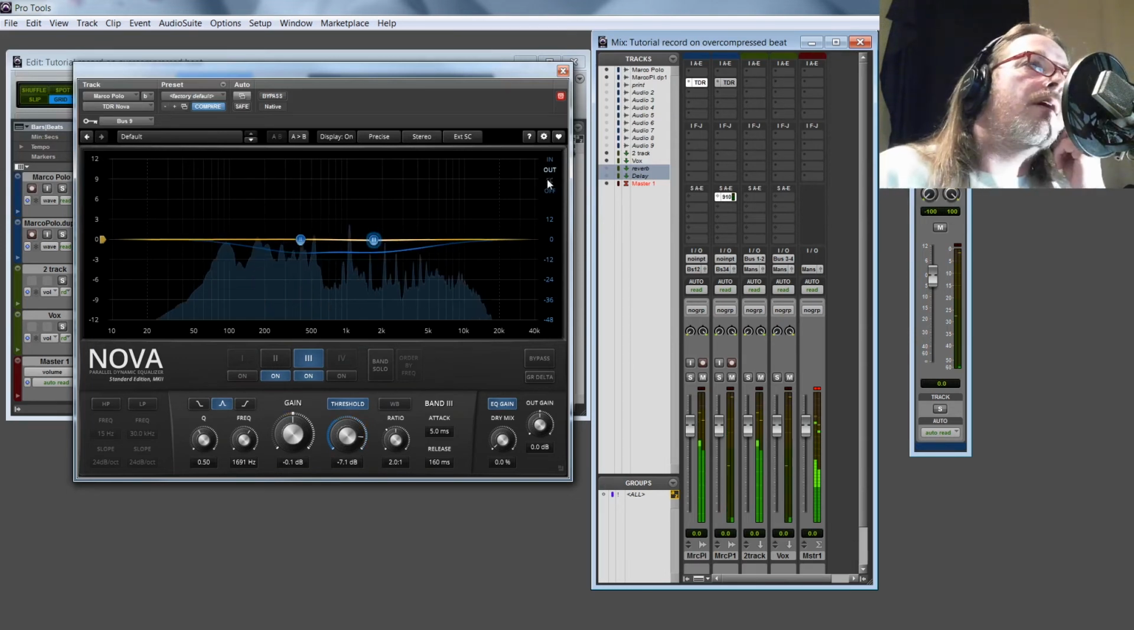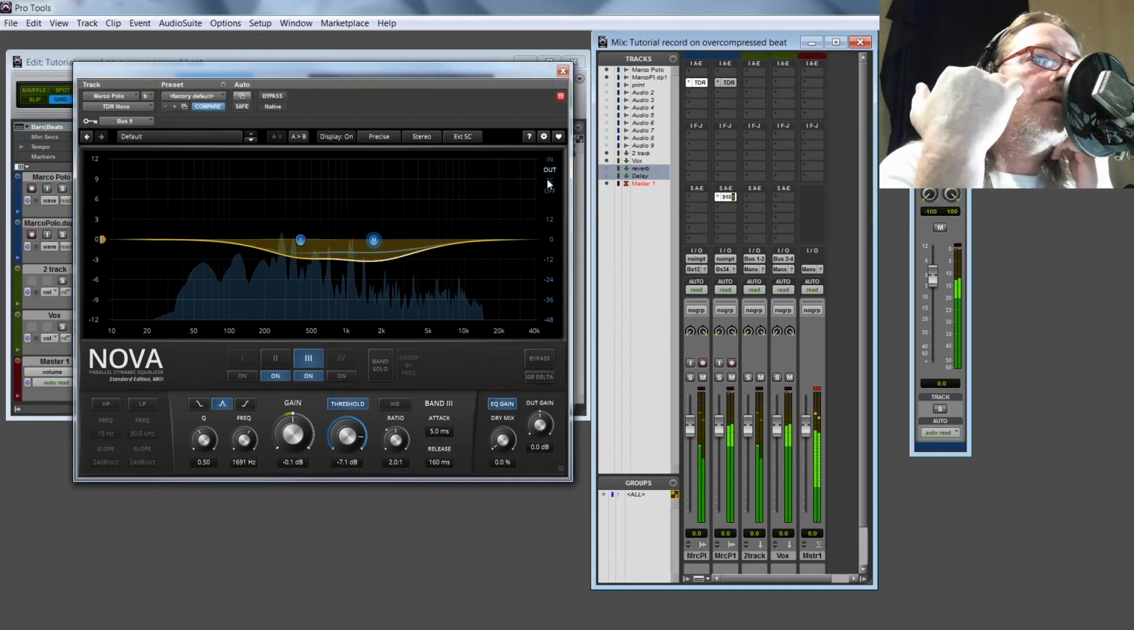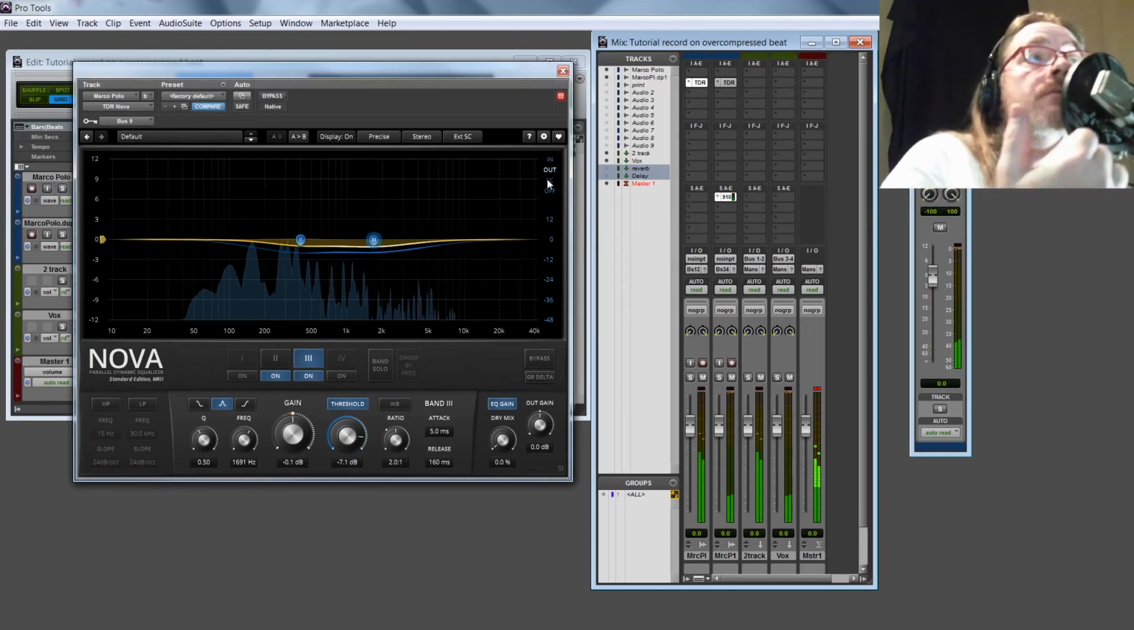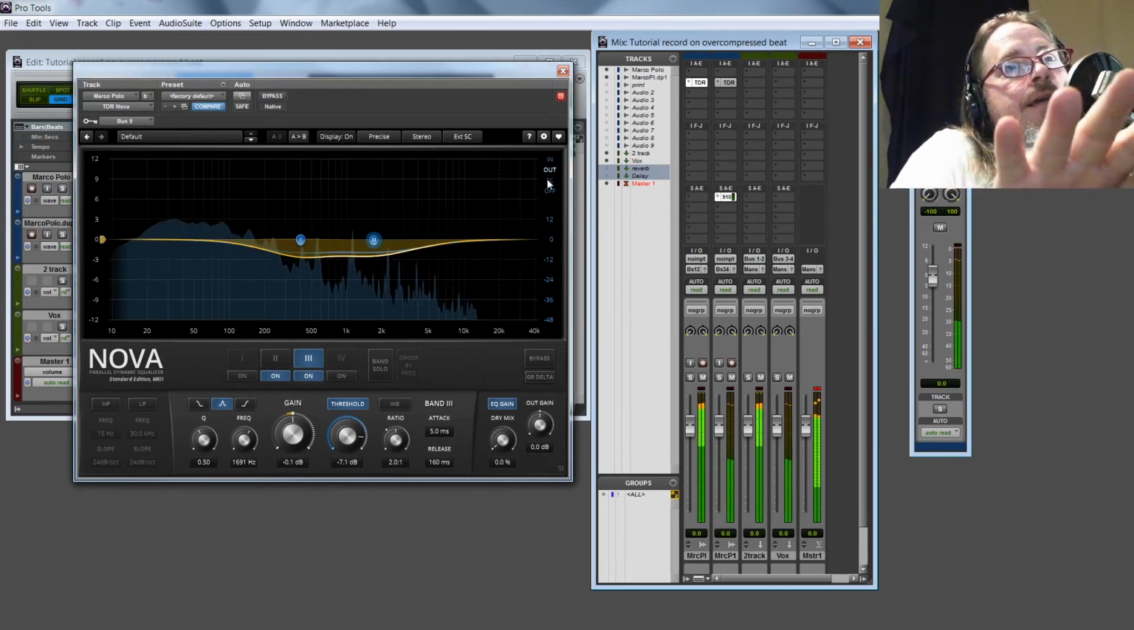Now we can look at how this affects the final mix of the beat. So now we're setting everything into the track.